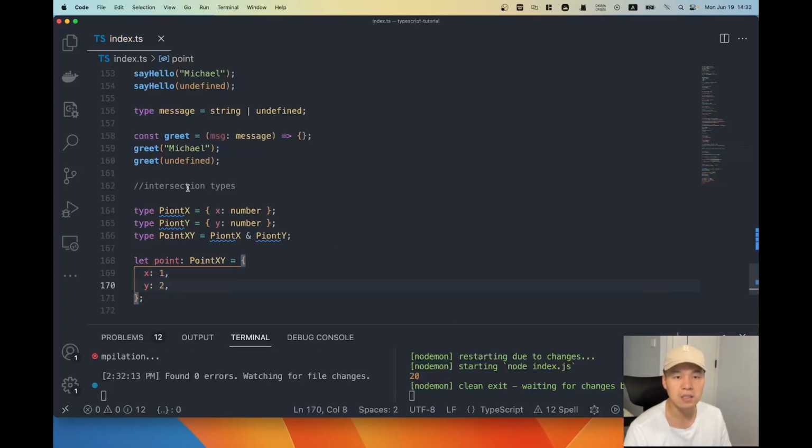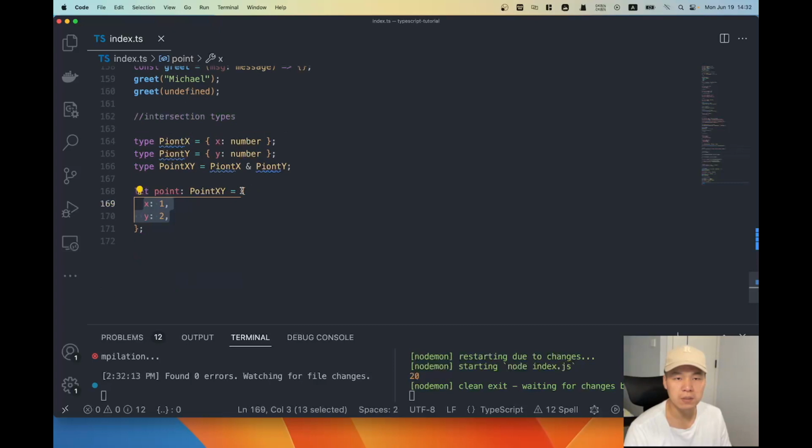Here that's intersection type. We join two different types together as a new type and call it point x and y, and then we can assign a value here. Okay, let's see another scenario: what if they have type name conflicts? Let's see this example here.